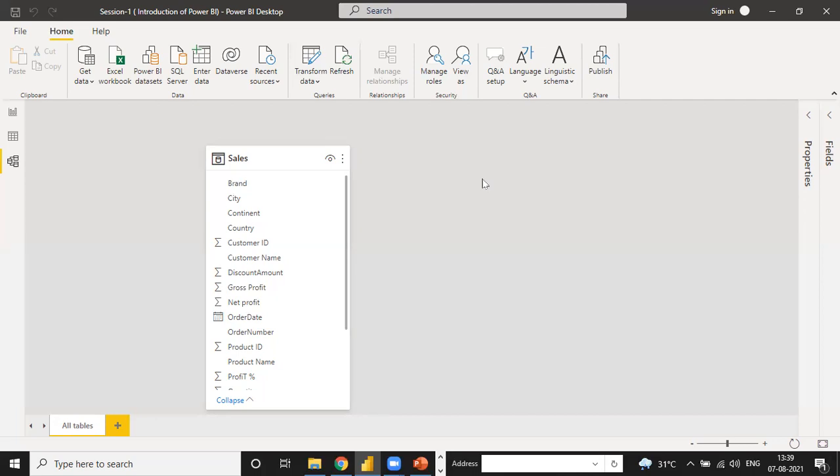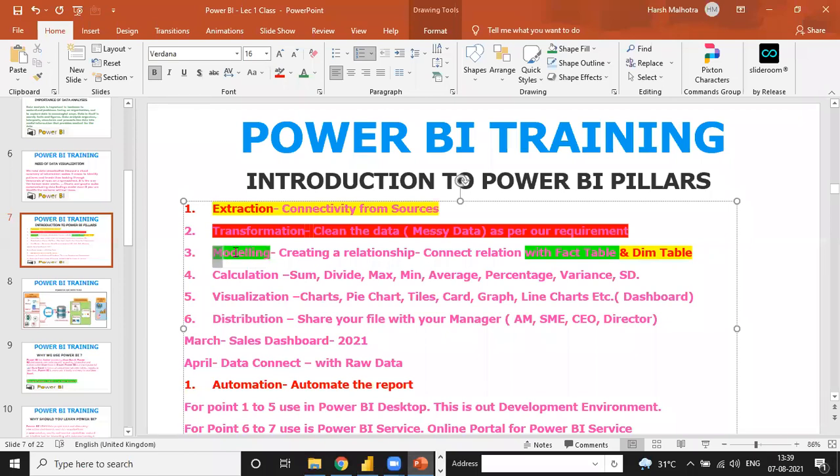Relationship is just 10% of Power BI. When you have knowledge about the fact table and dim table, your relationship step is over, which means your third step, modeling, is over, and it's just 10%. The transformation is 40%, modeling is 10%, and extraction is just 5%, meaning just connecting the data. And the next step is calculation.